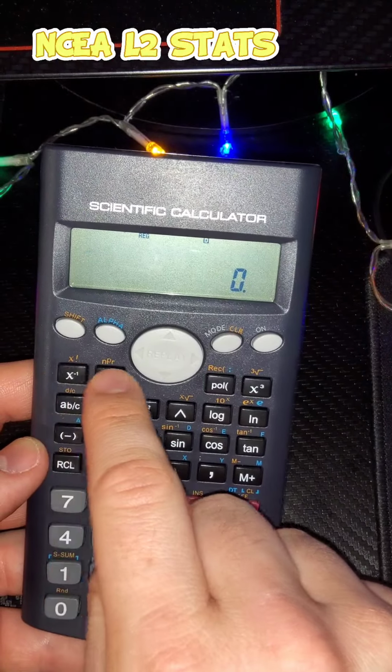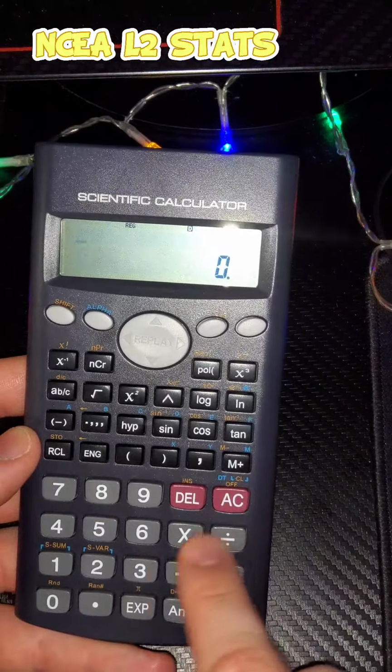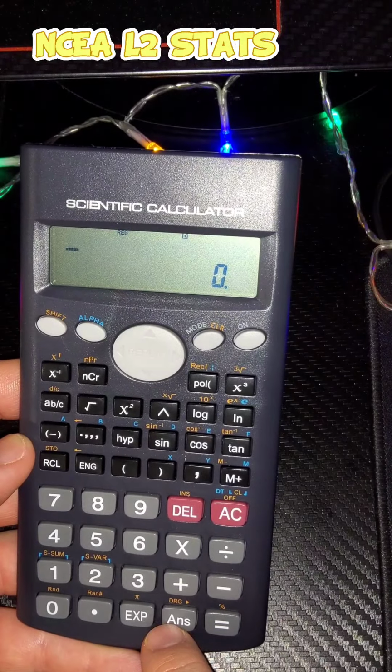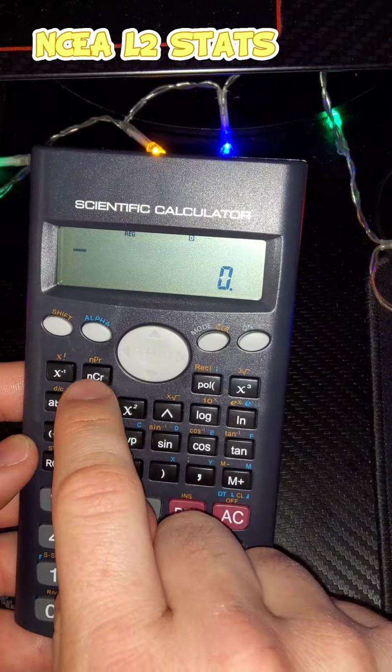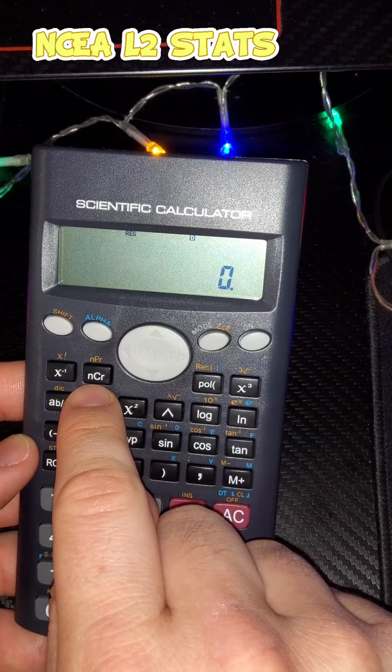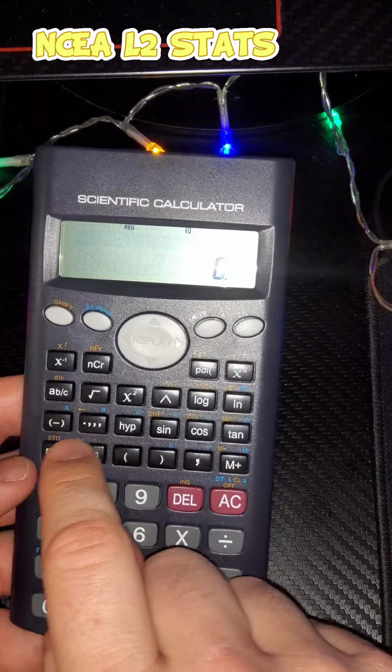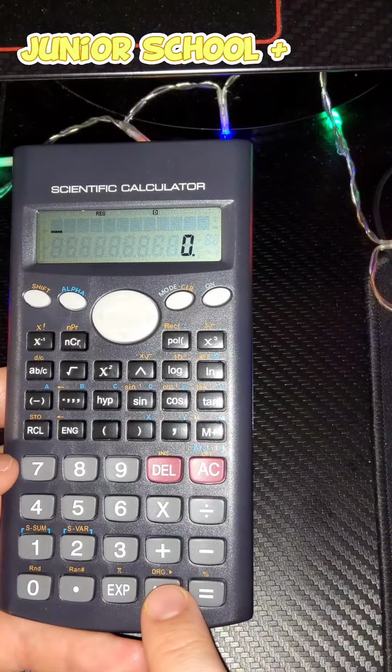Nice too, we've got factorial, nPr, nCr. I'm having to look, but oh, there it is, it's an actual button. So nPr is there, and the nCr is there. Brilliant. So we've got the choose function for statistics. In fact, you've got the answer button, which is useful.